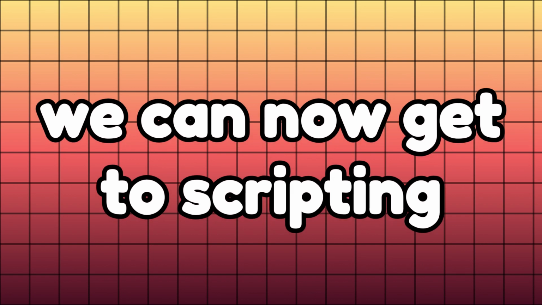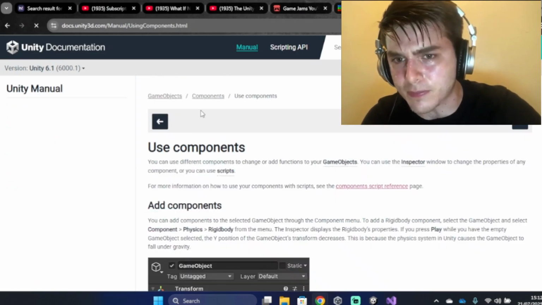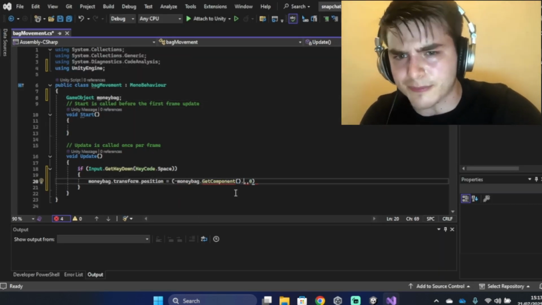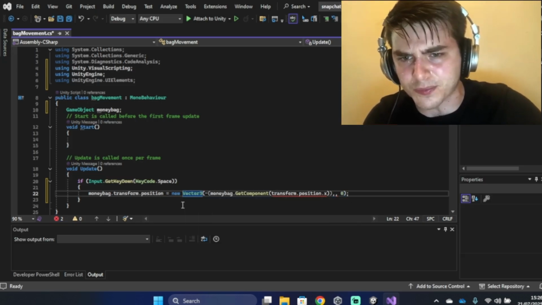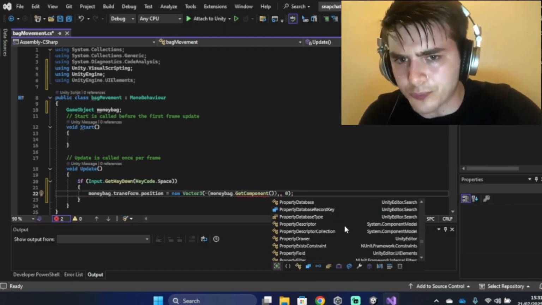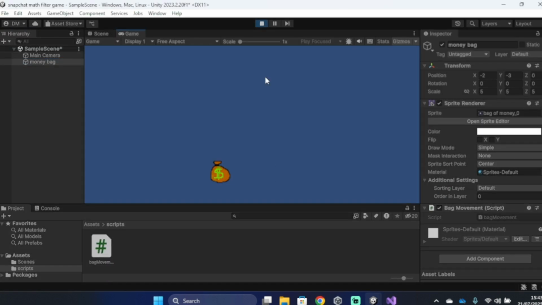Now that I've got my sprite and I've placed it in my game, we can now get to scripting to get the bag moving. And click space, it switches. Nice and simple. Lovely. It took me so long to do that. I have no clue why it took me so long. Finally, that's done. We can now get new gates installed.